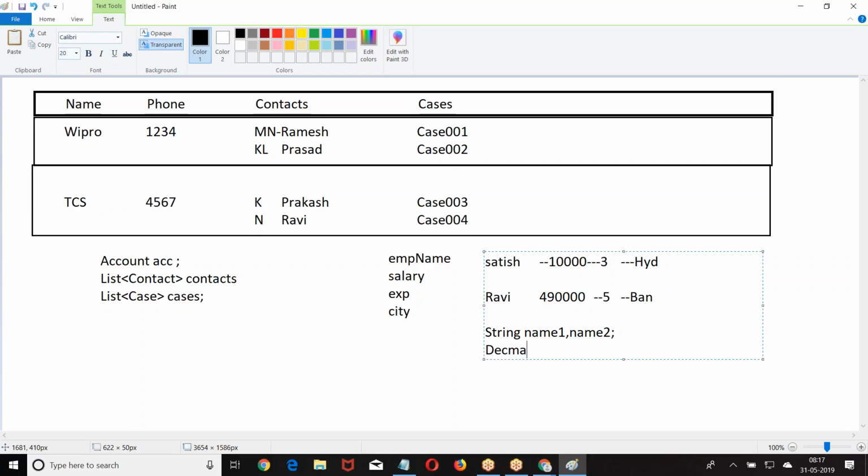Decimal. Now tell me, name 1, what is his salary? What is the salary? Now it is difficult, right? That's the reason I want to put all the information related to a person in a single entity. That is the reason what I have done.